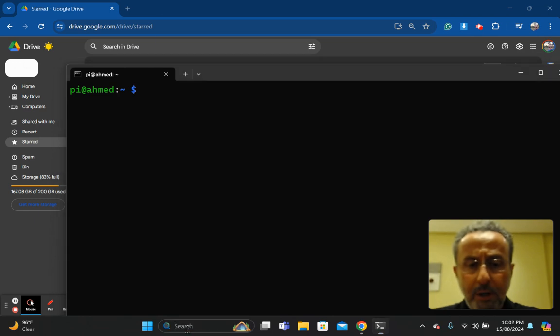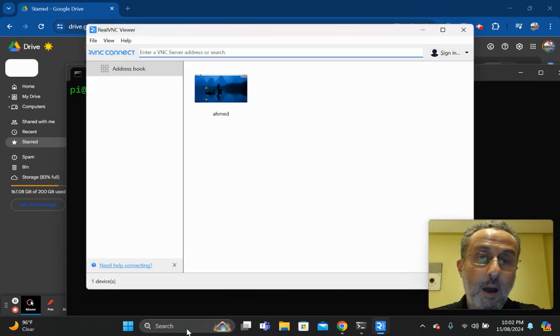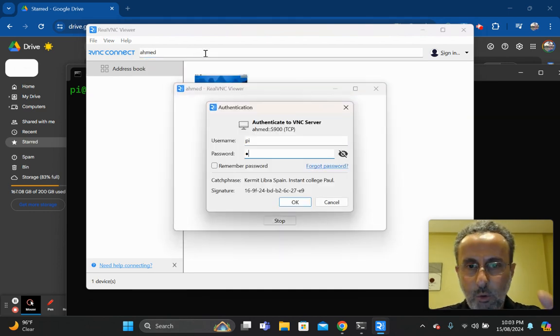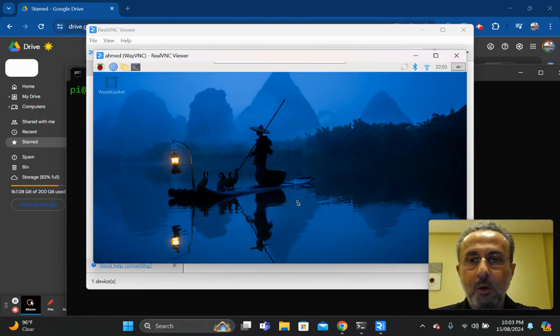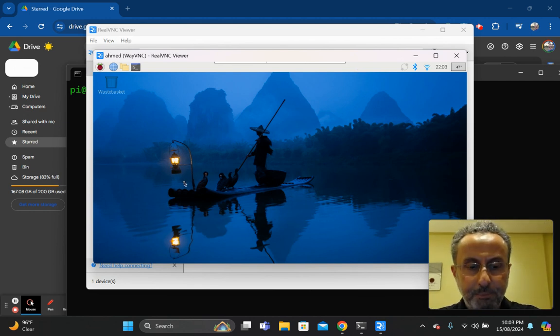And also I will connect it through the VNC because I want to create the virtual environment. So Ahmed, this is our host name, enter, password is one, and okay. So now we are using both environments, the command prompt and the VNC viewer.